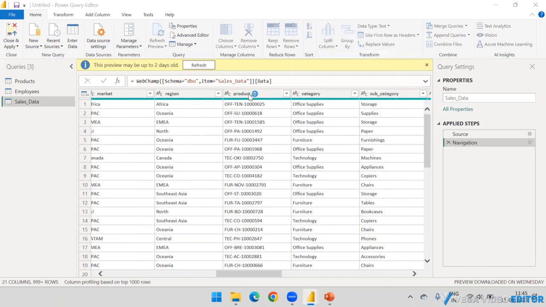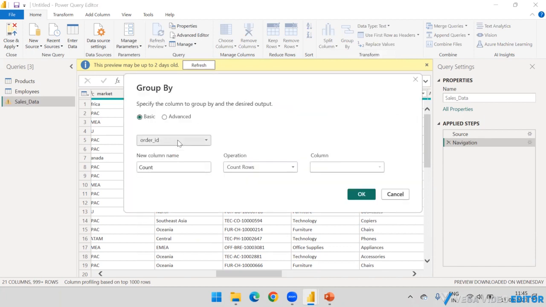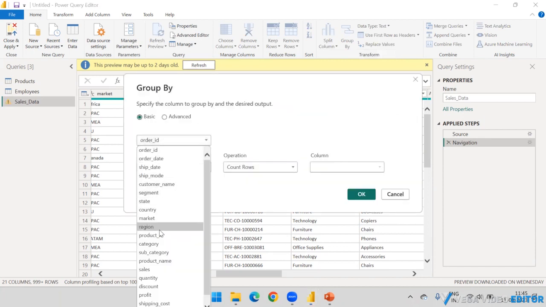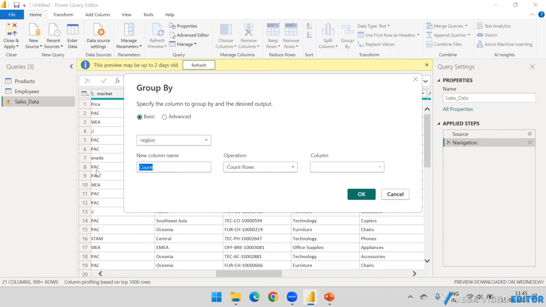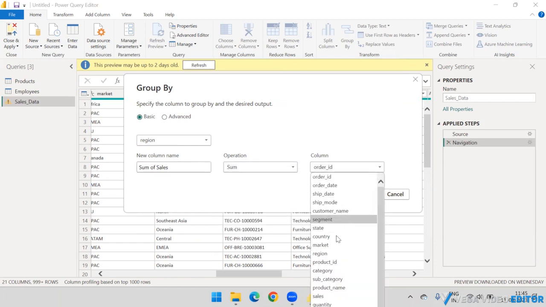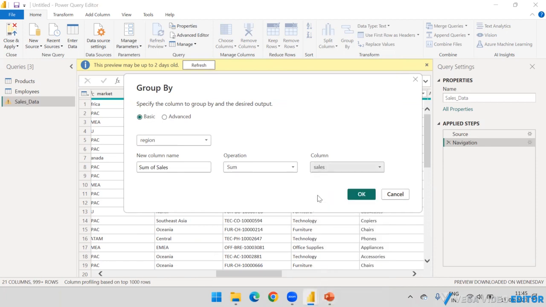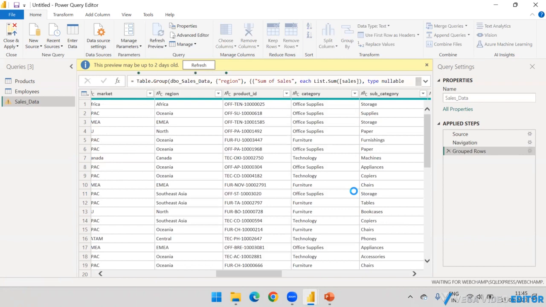Here if I perform the group by operation, I select the regions here, and then I say sum of sales, and I want the sum of sales column. Okay, this is what I want. And if I say okay, again it will perform the grouping operation. But if you use the import mode, your data is in your bucket, so it will work faster.